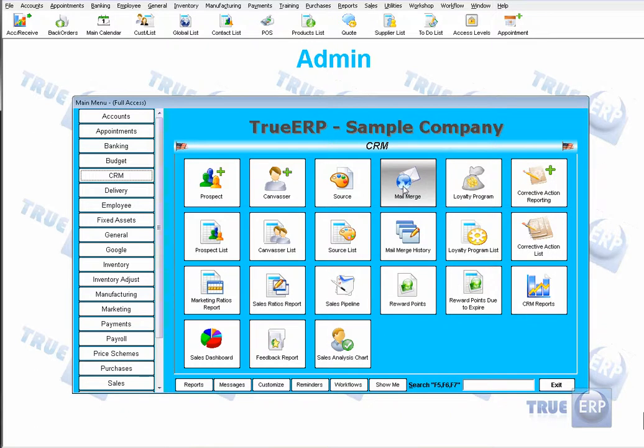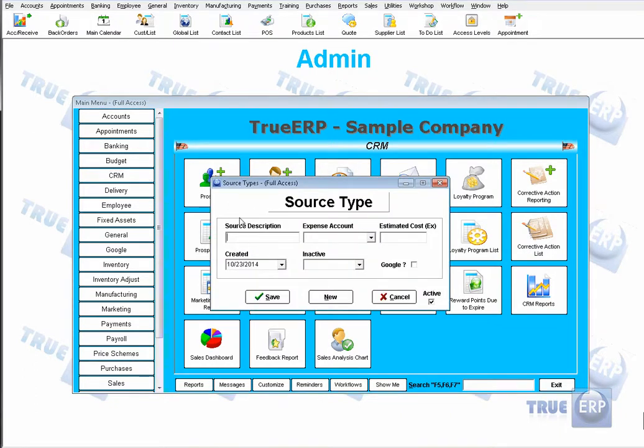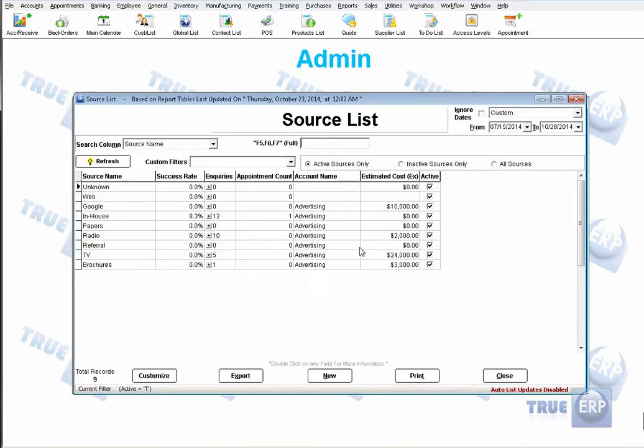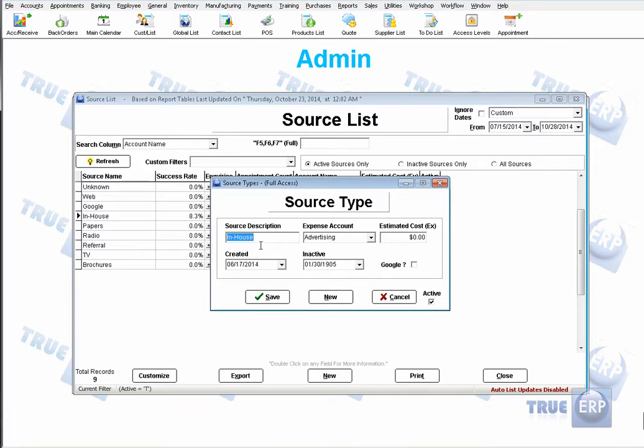The first thing I like to cover is your source. Creating a source is really great when it comes to tracking your customers. How to create a source is very simple. You would click on source, and here you would add your description, an expense account, and estimated costs. Let me pop open one that's already open so we can see exactly what we're talking about. This is what we mean by the source of where our customers came from. As you can see, we have different types of source names. If I click on one of these, we have our in-house source.